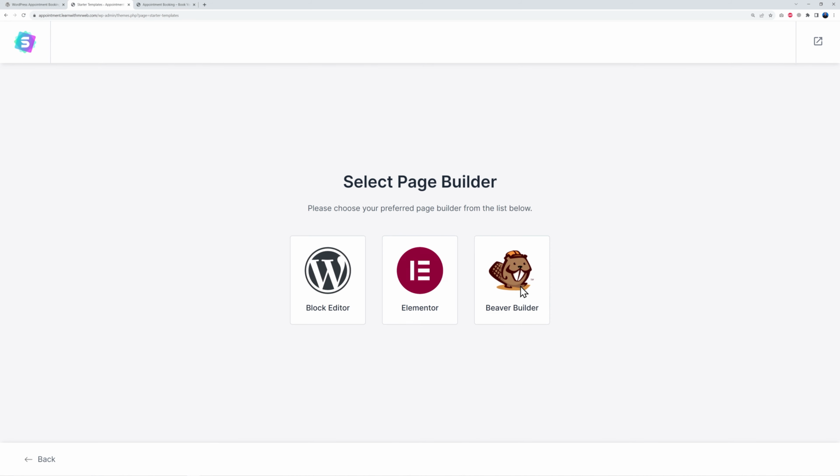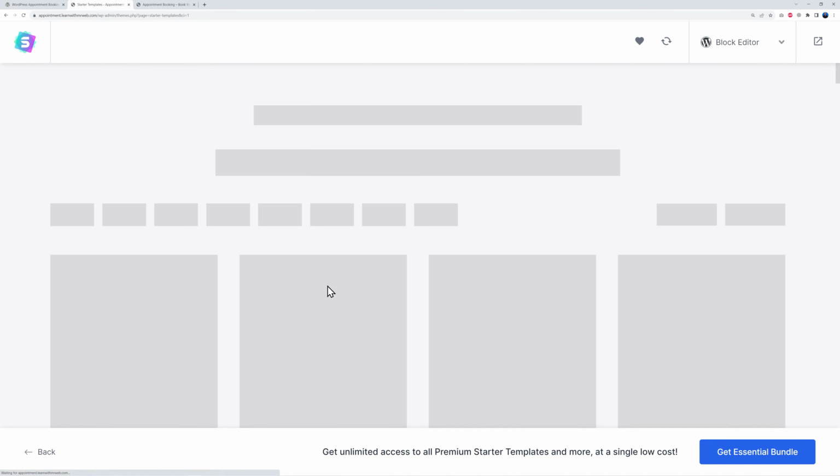Very good, so it's activated now. And now we need to select our page builder. I have three different options here: the block editor that comes by default with WordPress, which is called Gutenberg, Elementor, and Beaver Builder. Elementor is a very simple drag and drop page builder. Beaver Builder is very similar. Out of those three, the block editor is the fastest to load, which is good for SEO purposes. So again, let's select this one.